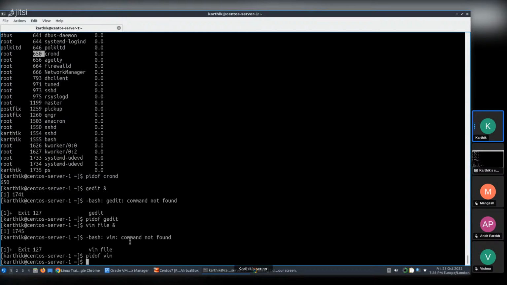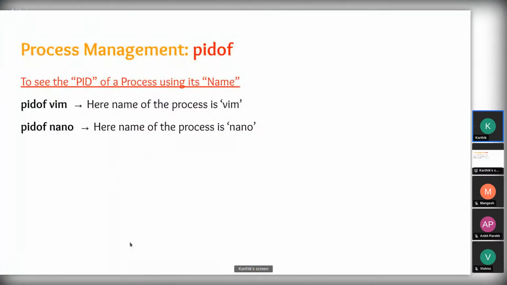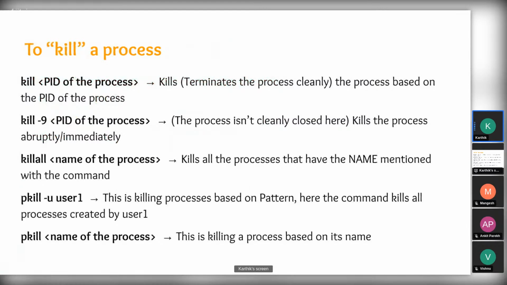I want to start a process in the background and kill it. What process can I start in the background? Let's see. Basically, the pidof command is used to see the process ID of a process, and if you want to kill the process, you type kill, a space, and the process ID of the process.